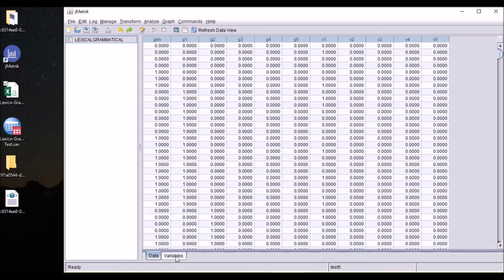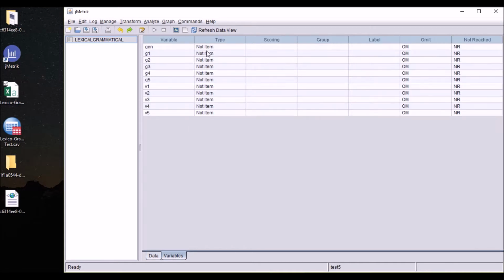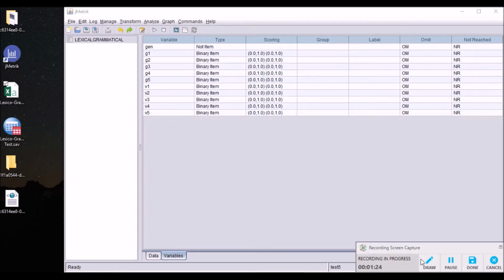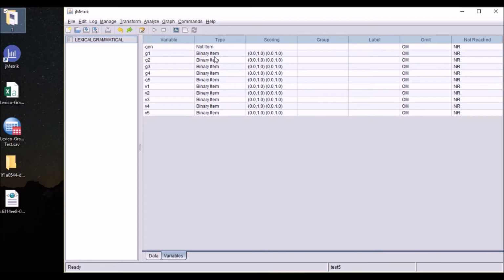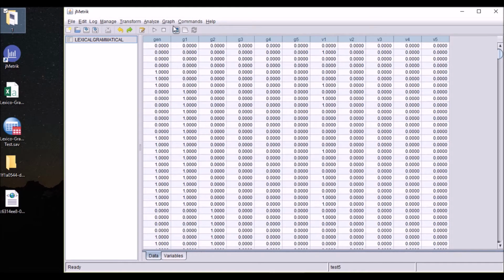Next, I go to the variable button here and click Refresh Data View, so I'll be able to see if the data type has been specified or not. I can confirm that the data type has been specified accurately, as well as the scoring method, because we've got 0 and 1 under scoring, so this is correct. Now I can start my IRT analysis.